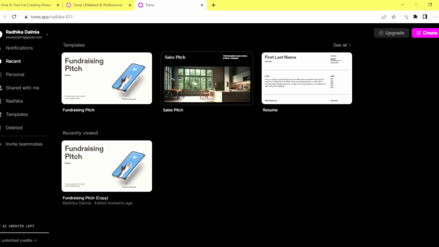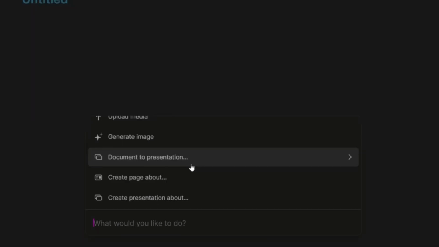Now, let's learn to make prompt generated PPTs. First, we have to click on create on the top right side of the screen. We get a lot of options there to select from. You can go and explore them. One which is my favorite is document to presentation.